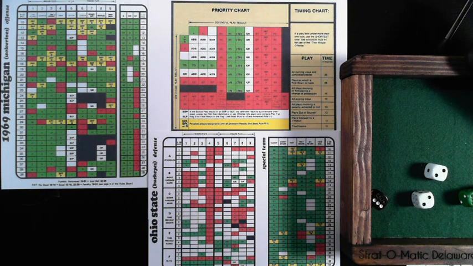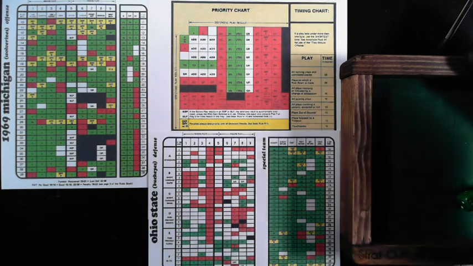QT minus 10. It only counts as a 10-yard loss as a rushing attempt, but still keeps the Wolverines way out of range. 4th and 18 at the Buckeye 39, and they're going to be punting the ball.